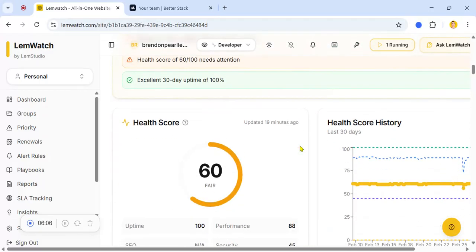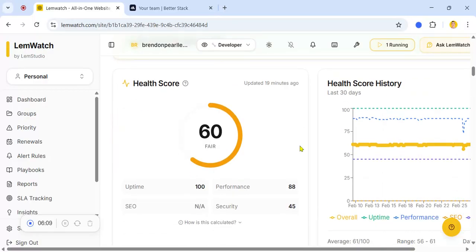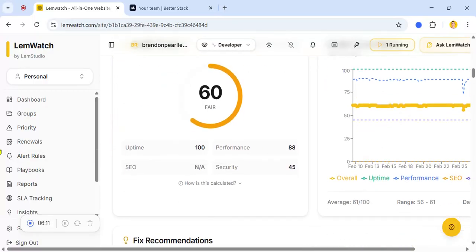If you're using Better Stack, take some time to review your setup. Check your monitoring locations, reduce alert noise, and clean up logs. Small adjustments like that can make a big difference in how reliable your monitoring becomes.